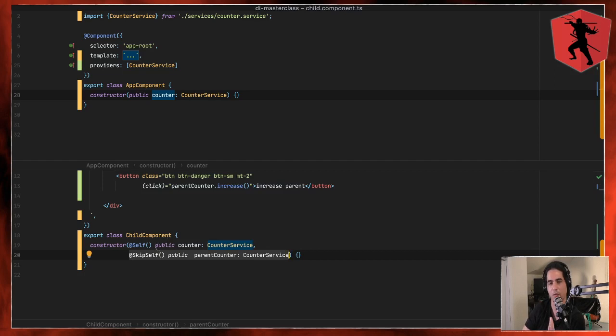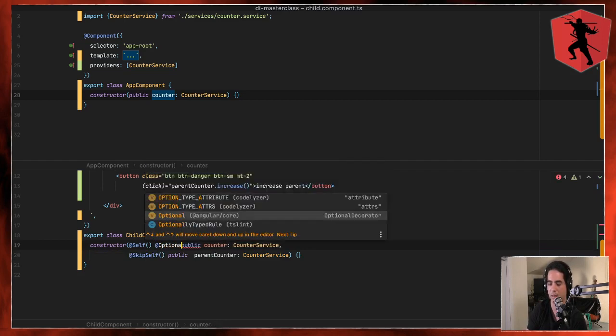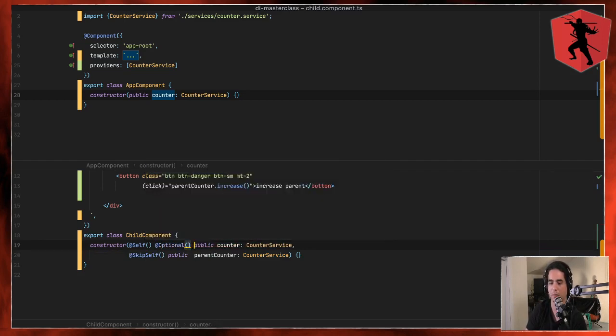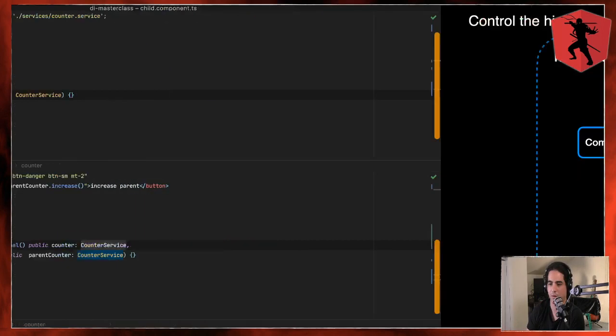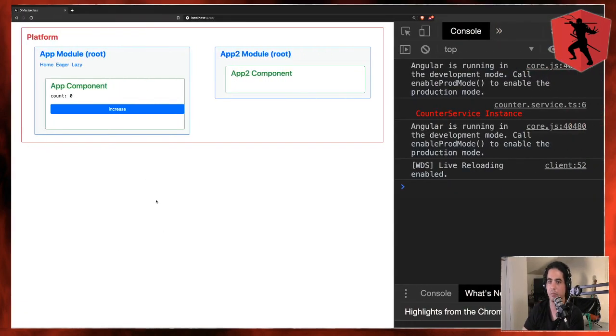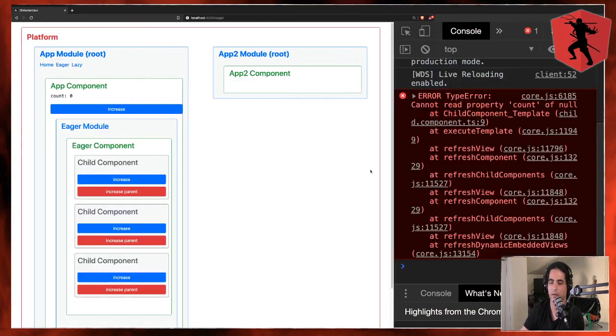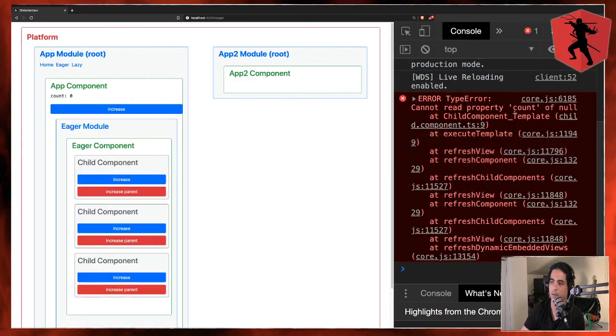So how do I avoid getting these kinds of errors? Well, I can add an extra decorator called optional. And what optional is going to do is, if the DI, the injector, can't resolve it, it's not going to throw an error, it's just going to return null. So if I go back to the code, let's take the eager. All right, cannot read property count of null, because now it's null, but we are not crashing completely.